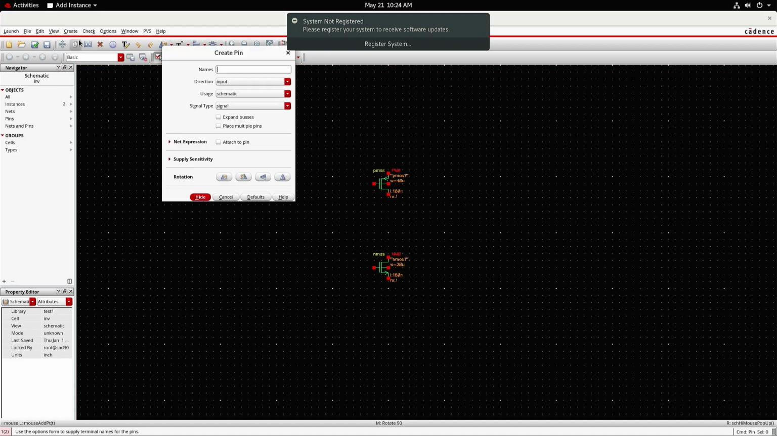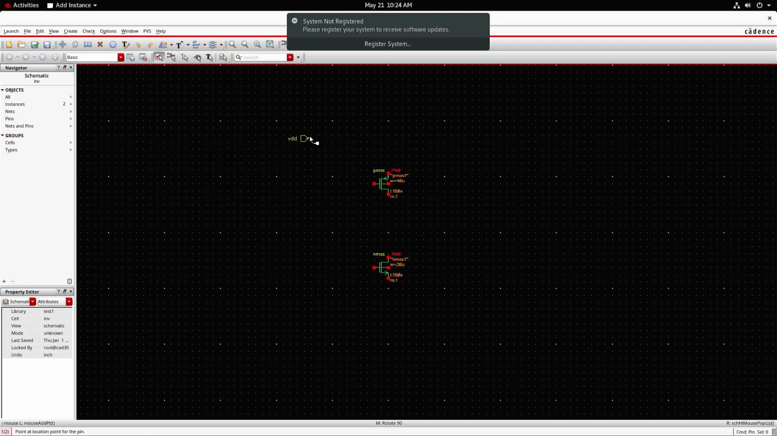I am going to use P here. Then it will open a create pin form. Then name the pins which are required in the input direction. VDD, VSS and VIN are the input pin, and use this direction option. Already it is in input, therefore I won't do anything. Just take that and place it in the appropriate position. VDD should be at the top, VSS should be at the bottom, and VIN at the left hand side.